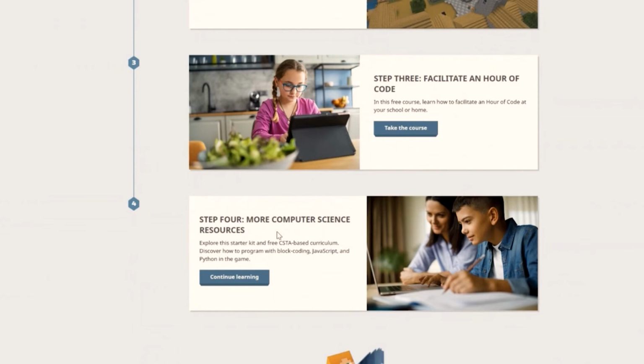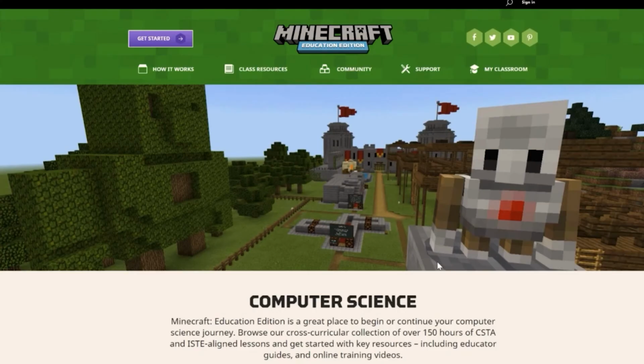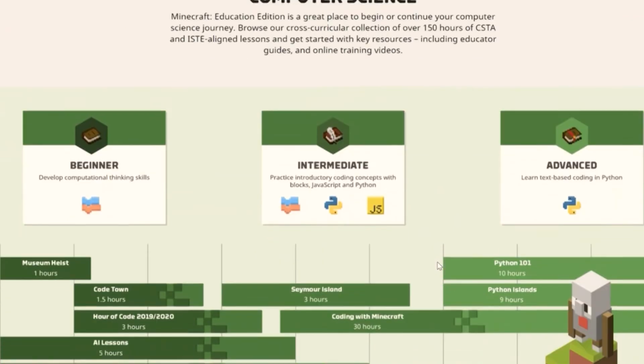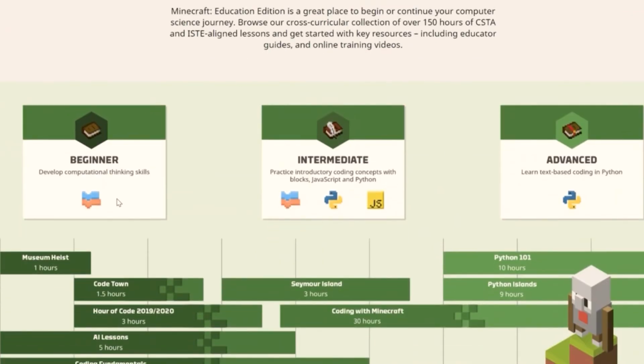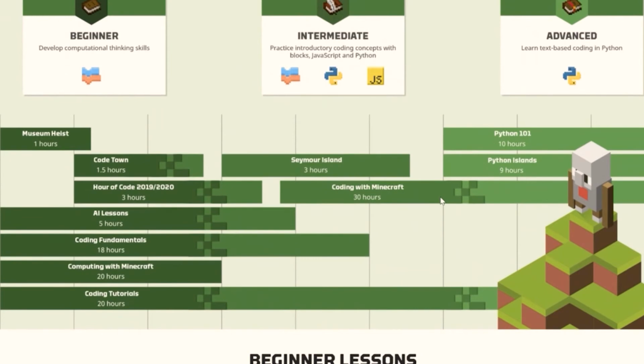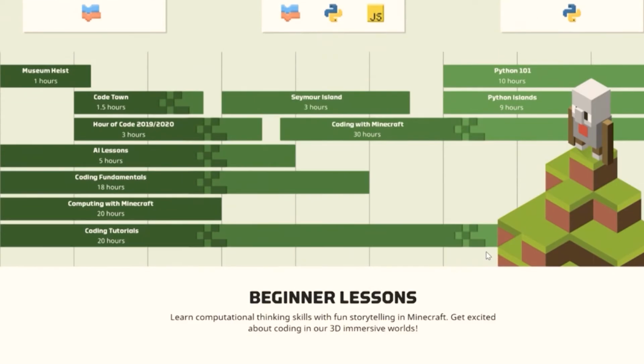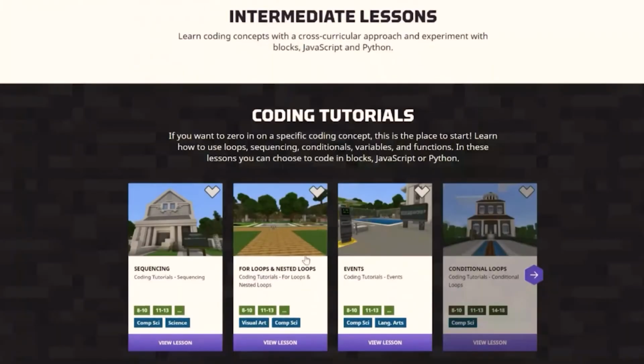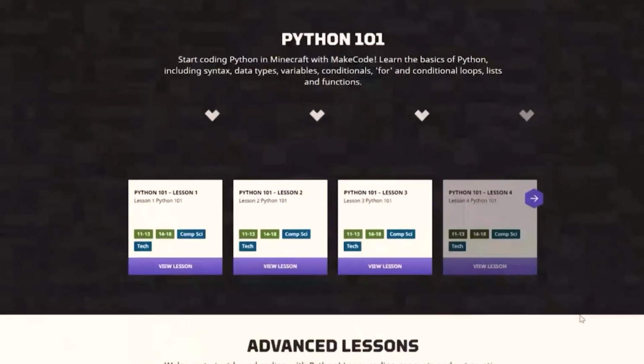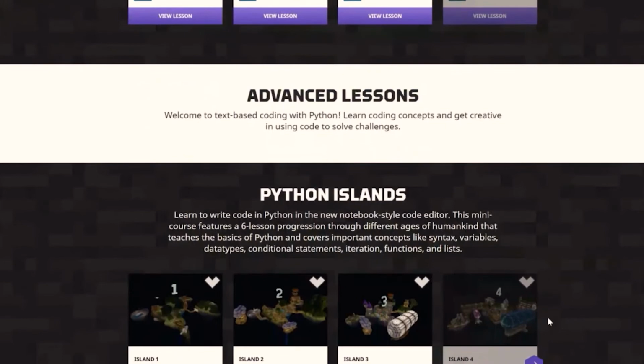Now, let's have a look at step 4 for more computer science resources. As we're talking about other computer science resources for Minecraft Education Edition, we have a journey on the website that consists of beginner, intermediate, and advanced materials. Today, we would definitely recommend you jump into the intermediate or advanced materials. There are several curricula for these users, for example, coding with Minecraft, or any of the Python courses. To get to the actual materials, you just need to scroll down and you will see the intermediate lessons right there on the page, followed by Python courses and advanced lessons.